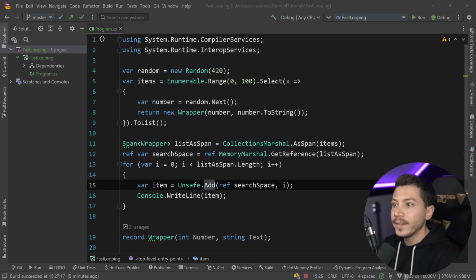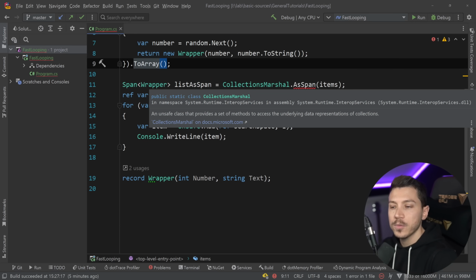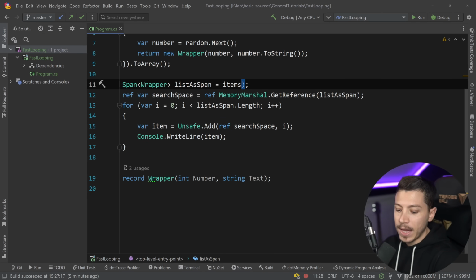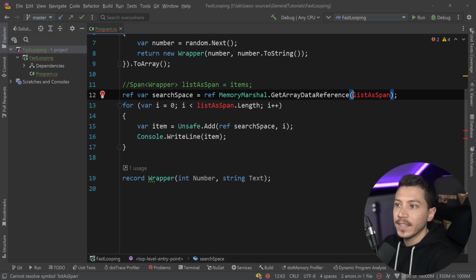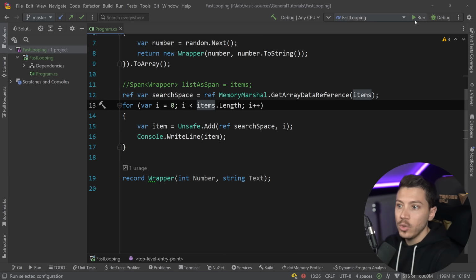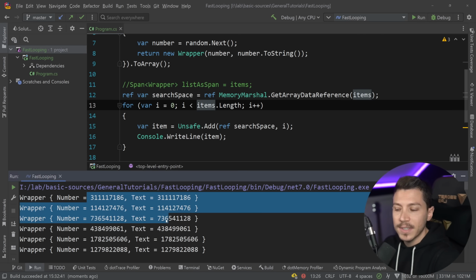At this point, I should point out that even if you're using ToArray, this will also work. This of course means you don't have to use the AsSpan method, because you can convert an array to a span and this will still work. And you also maybe don't want to have the span conversion here, because there's a GetArrayDataReference over here. So you can just pass down the array itself and you can get the exact same experience. Nothing really changes. The numbers are the same, as you can see.